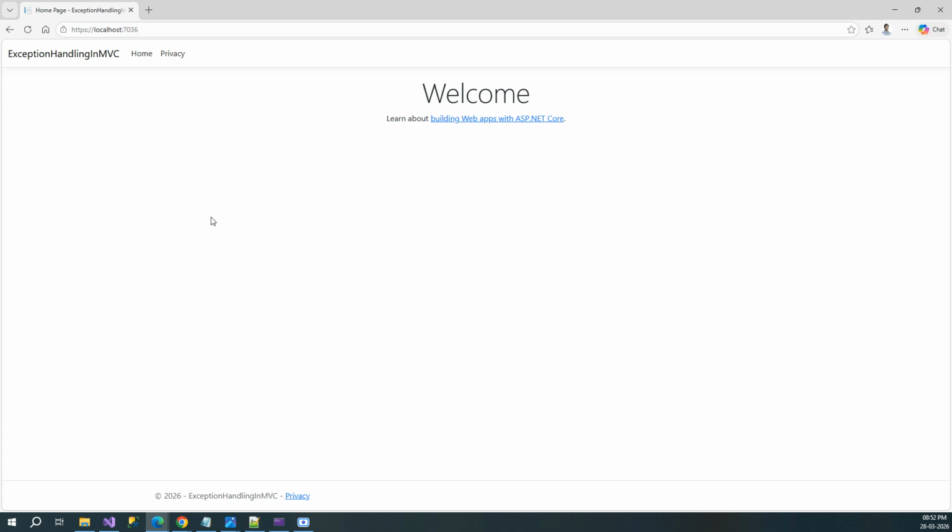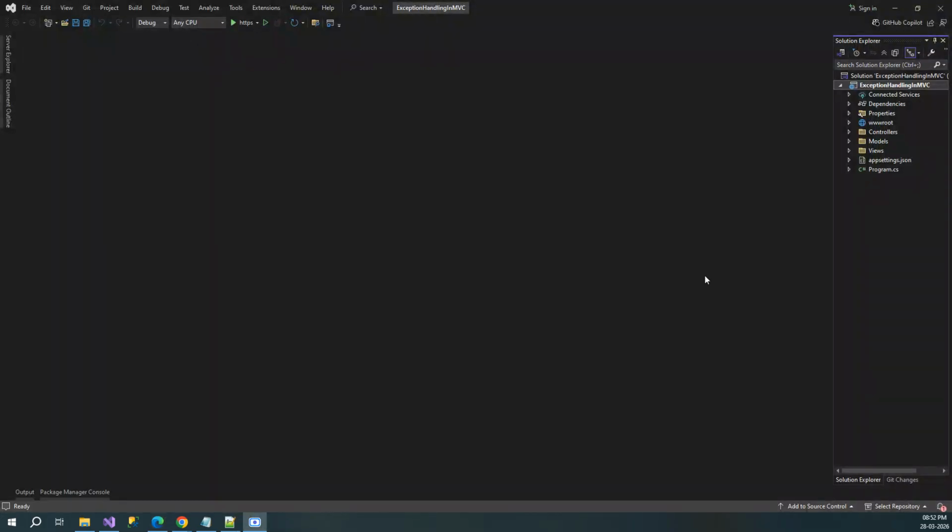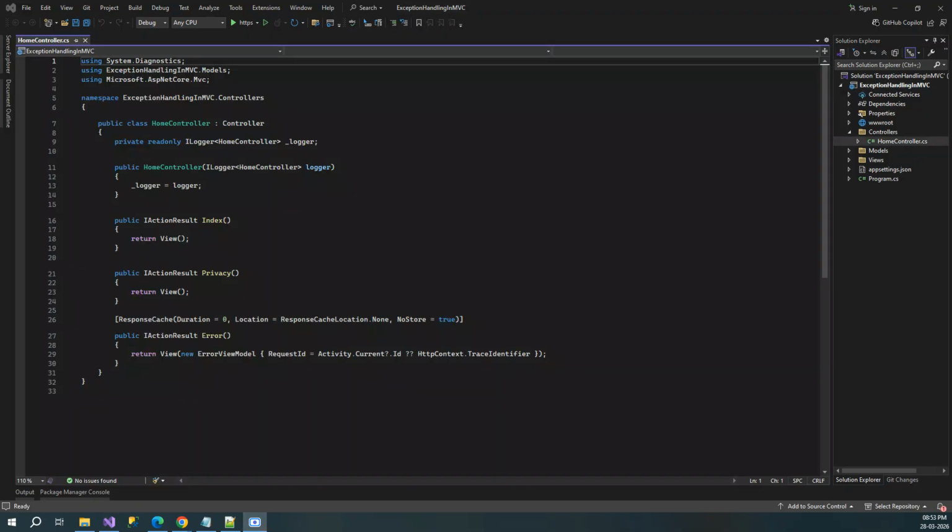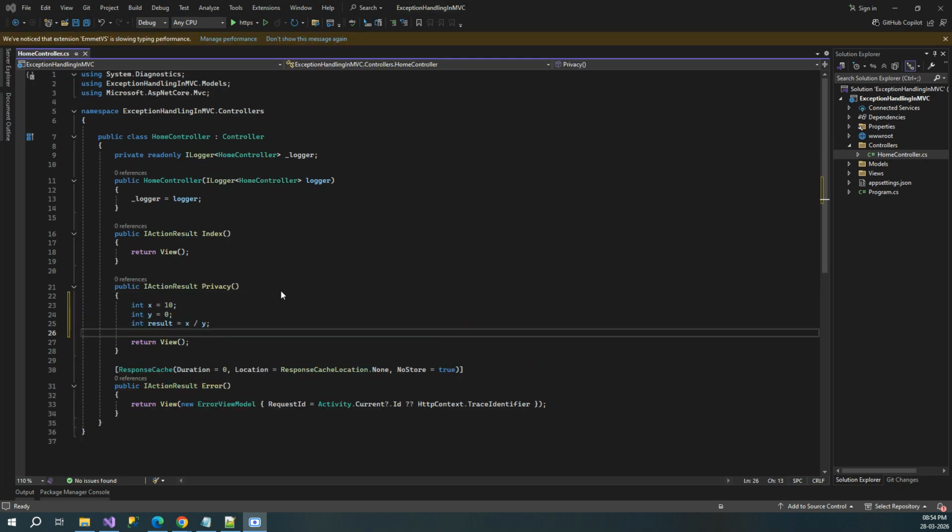Now let's introduce an error on this privacy link and see how the application behaves, right? So let me stop this and let's open our home controller. That's the only controller we have in the application right now. We have Index and Privacy. Let's introduce an error over here on the privacy method. So what I have done, I have introduced a divide by zero error using this simple maths, right?